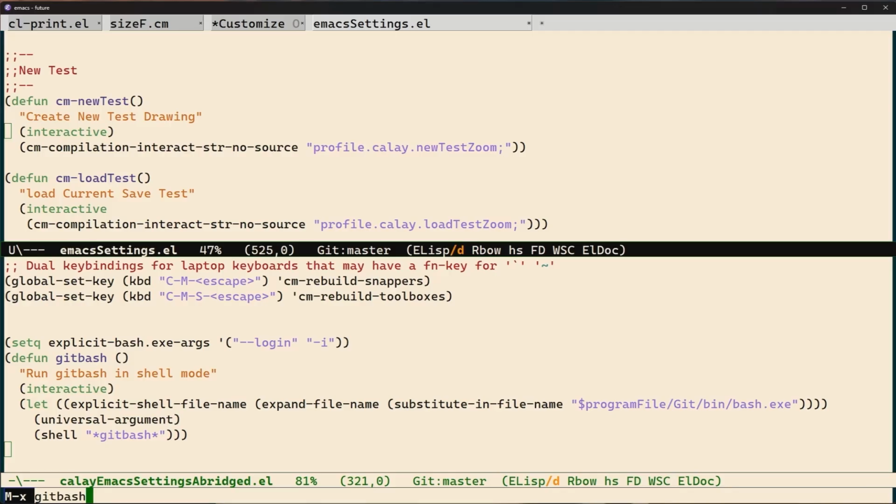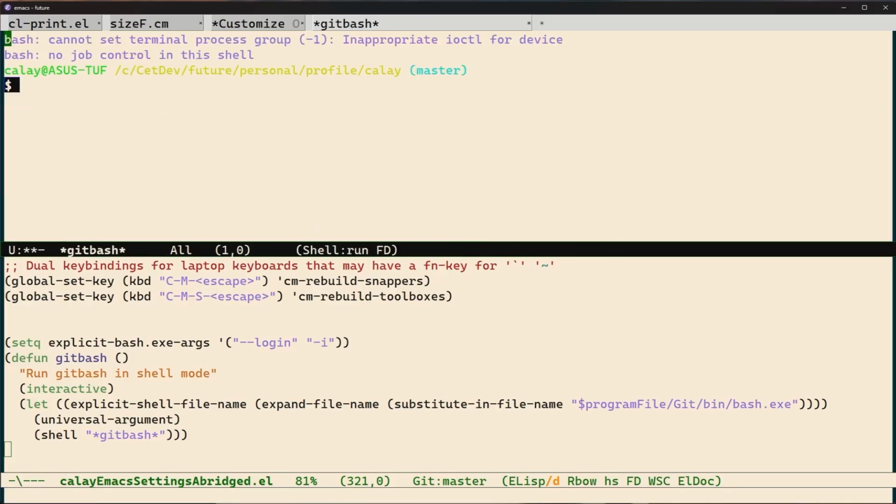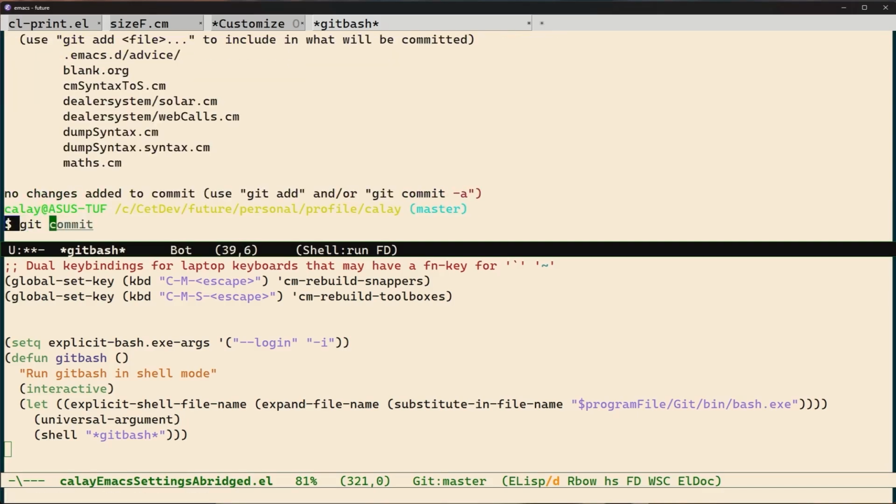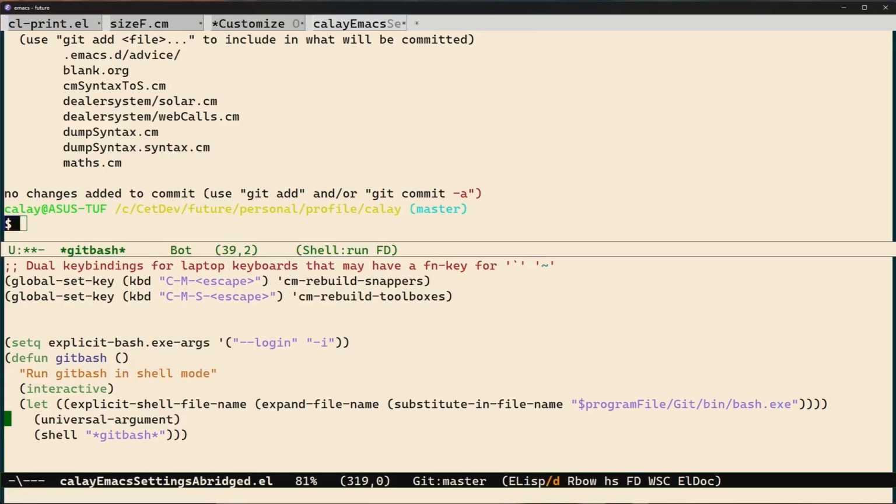We call Git Bash from here. It launches a shell. Now you can run your Git commands all from here. One thing that this does is it will open up in a new window every time.